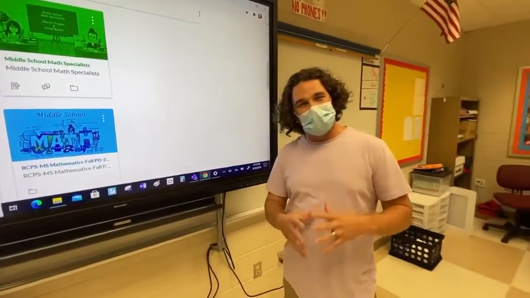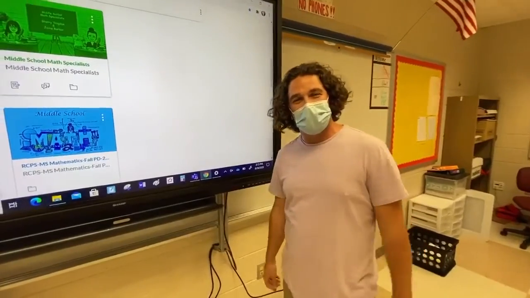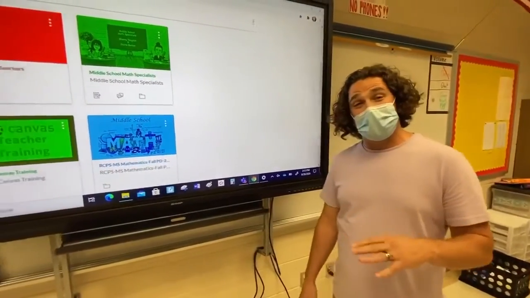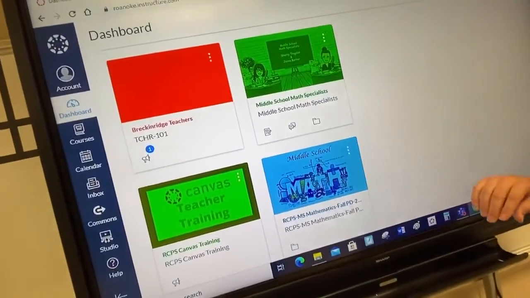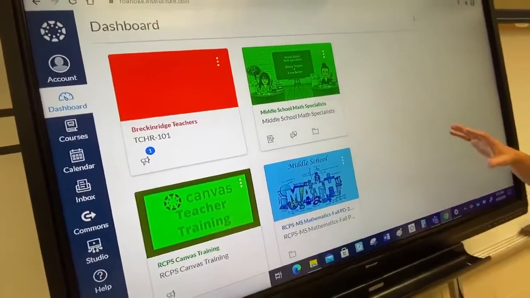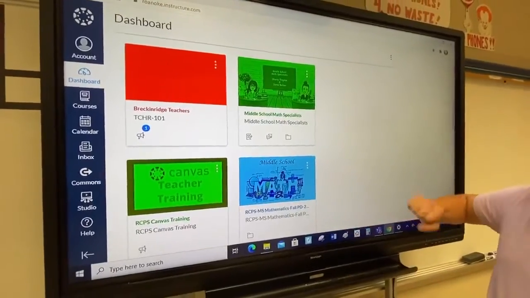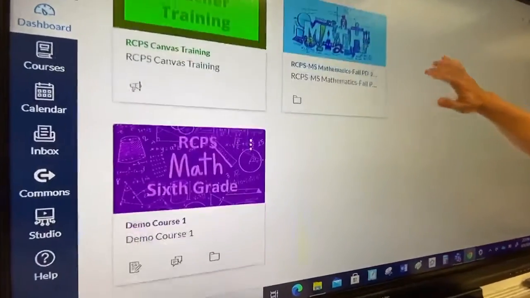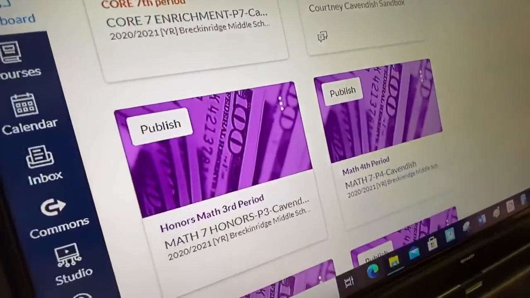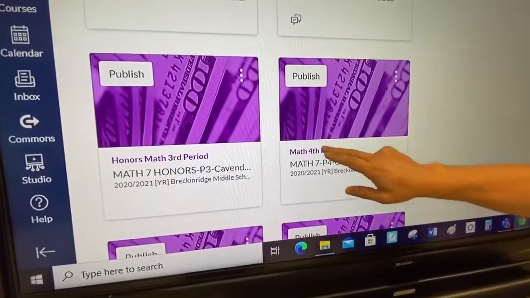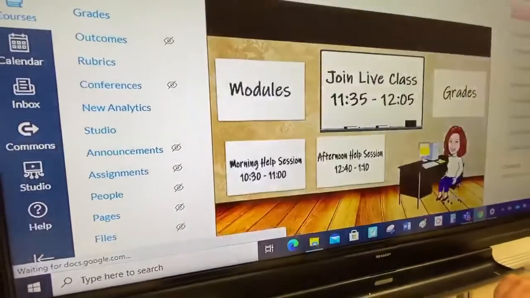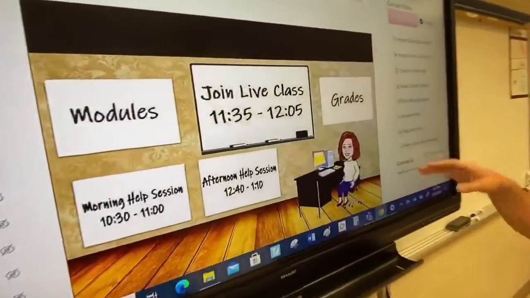We know that we're learning something new as far as Canvas goes, and we want to make sure that everybody has a little bit of an explanation of how to use Canvas. So, when you log into Canvas, this is what you will see first. You can scroll the screen until you find the class that you want. So let's say that we are in 4th period math with Miss Cavendish. Click on that class. All right, and you will have a home screen.